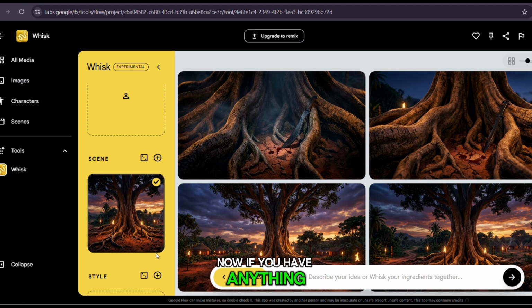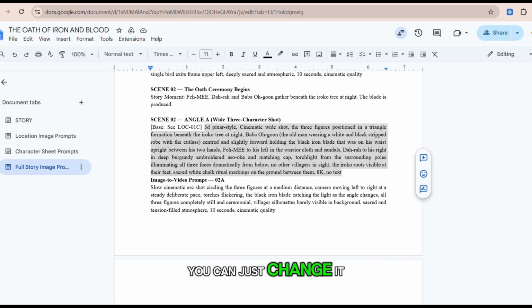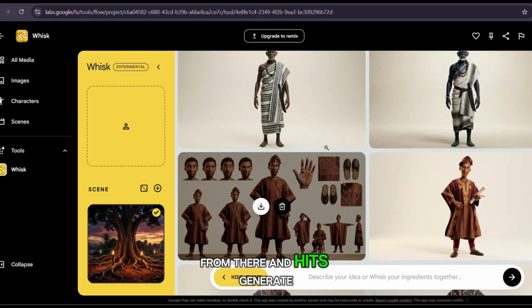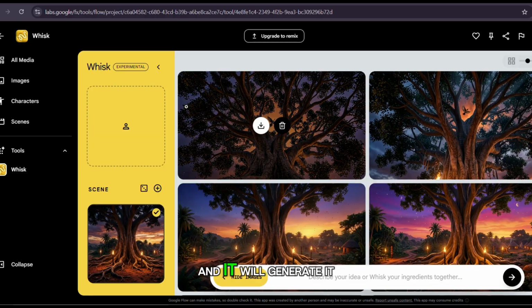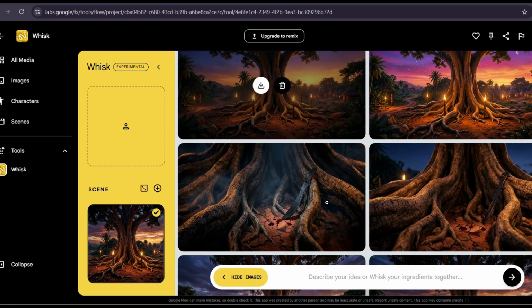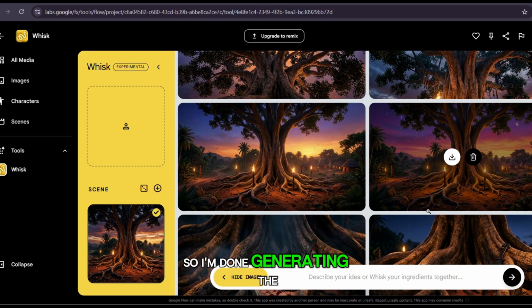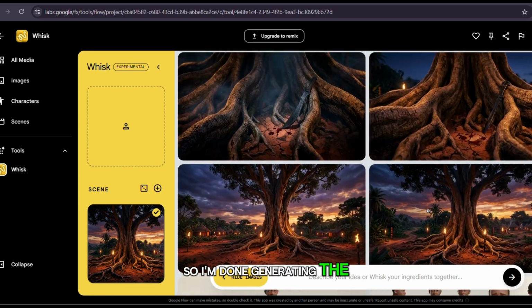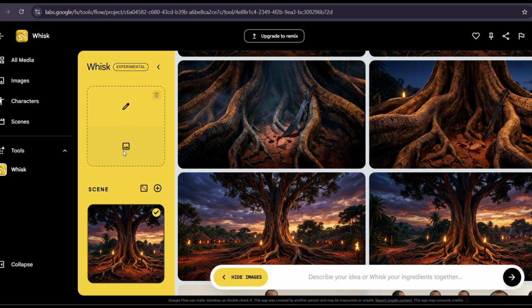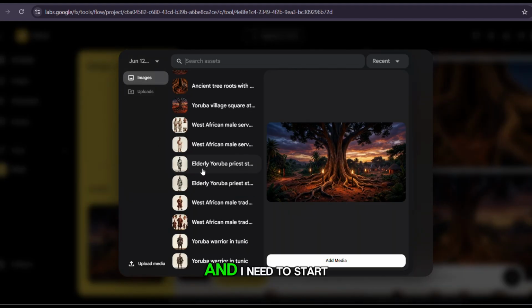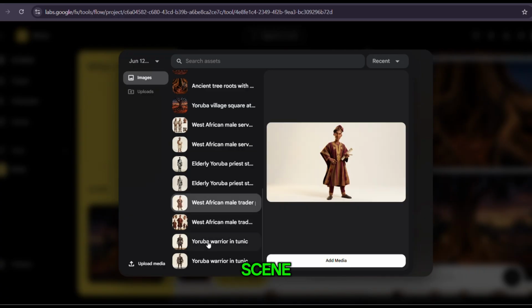Now, if you have anything to change, you can just change it from there and hit generate new variant, and it will generate it for you. So I'm done generating the first part, and I need to start putting the characters into the scene.